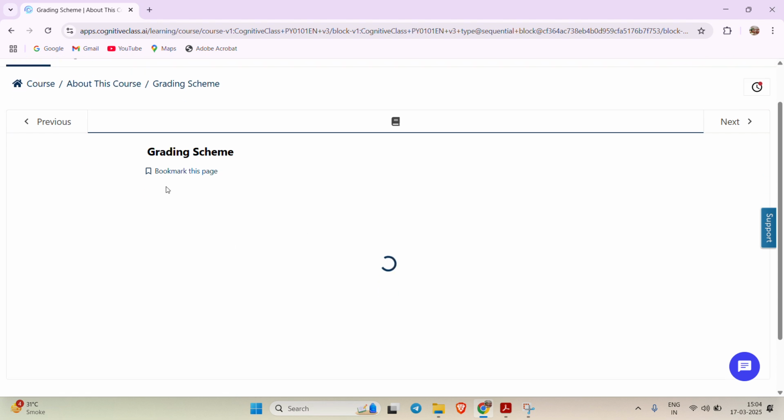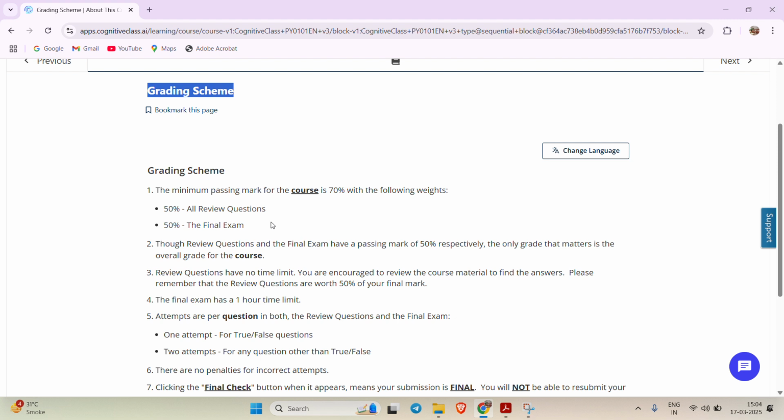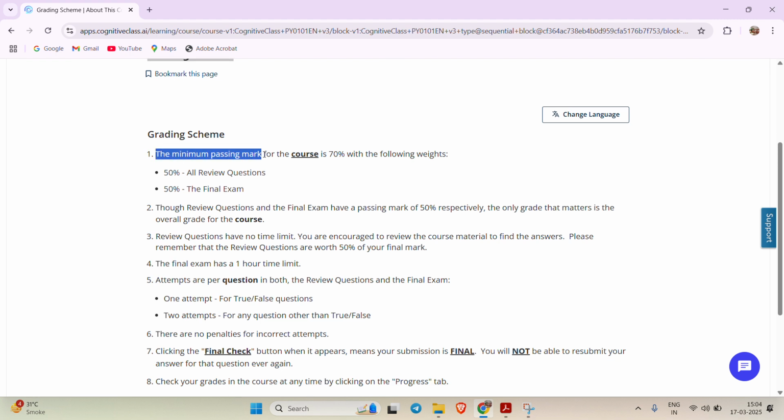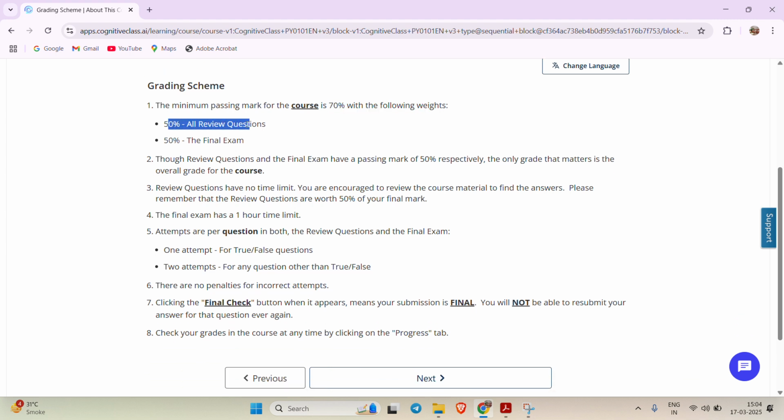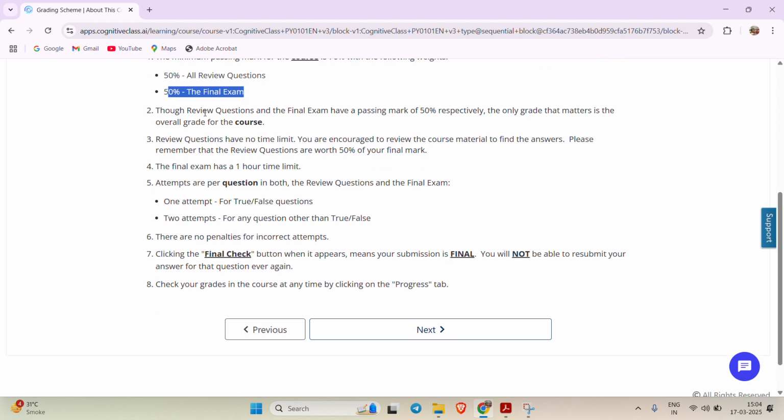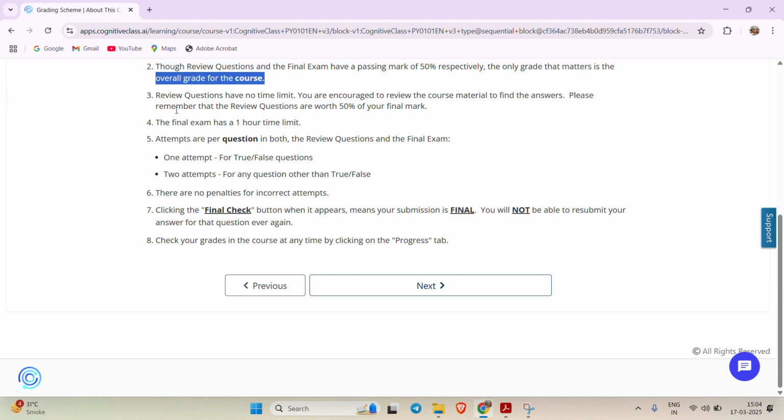Now let's go to the next point, which is the grading scheme. How are we going to be graded? The minimum passing mark for this course is 70%, with 50% for all review questions and 50% for the final examination. And though the review questions and the final exam have a passing mark of 50% respectively, the only grade that matters is the overall grade for the course. Review questions have no time limit. You are encouraged to review the course material to find the answers. Please remember that the review questions are worth 50% of your final mark.